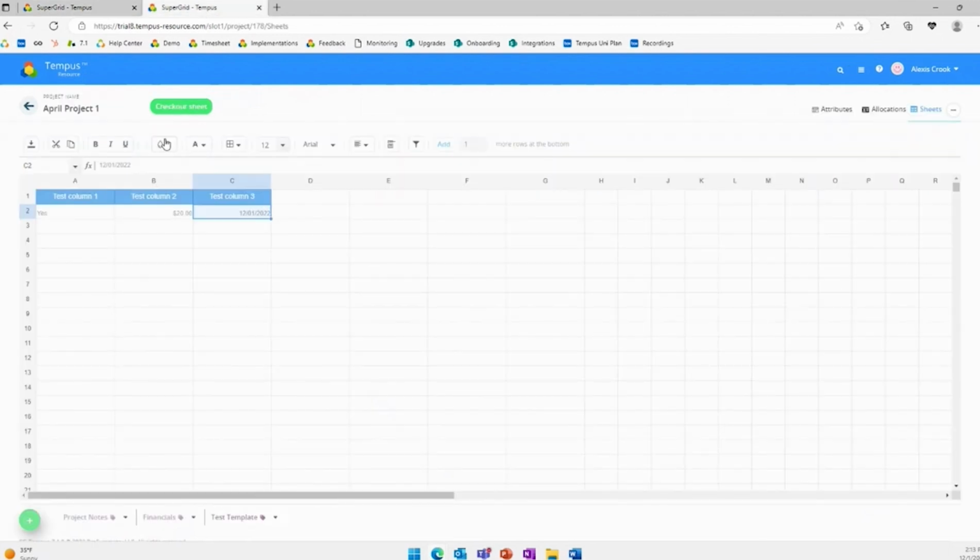I do want to point out that we are going to be creating another video going more in depth on sheets and how you can use them, what the different features of them are. So stay tuned for that.